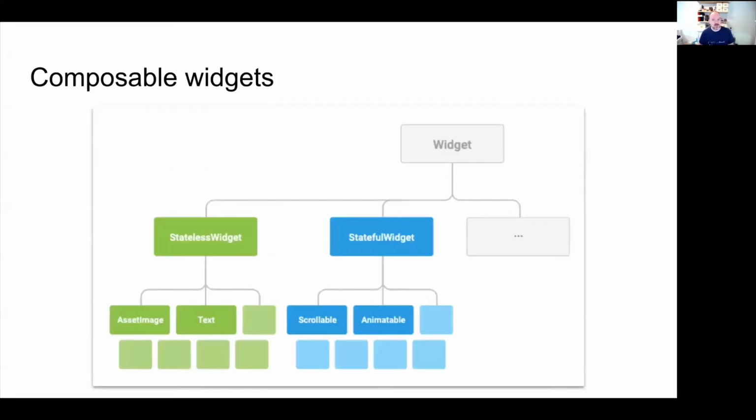Now, it's also a UI toolkit that works by composable widgets. This is as opposed to other UI frameworks you might be used to, where widgets keep extending other widgets to create ever more complicated widgets. In Flutter, we have very simple widgets that we compose together to create more advanced things. So that's also a difference from other UI toolkits.